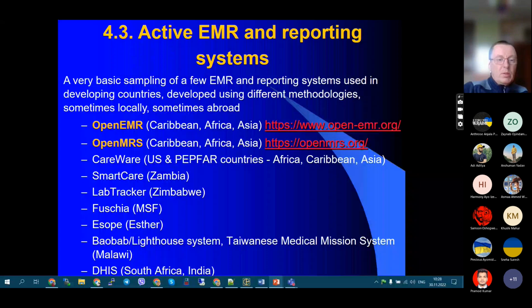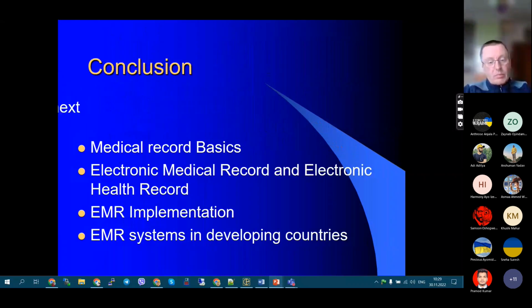And now to talk about basic examples of a few EMR and reporting systems used in developed countries, developed using different methodologies. So here we have at least a pair of free open source solutions, OpenEMR and OpenMRS, relatively popular, and I have experience with both. Here is given a list which is also available for free. Now, in Ukraine, we did not adopt any of these because our starting point was a bit better, and we already have multiple commercial EMR solutions with flexible, reasonable, and affordable prices, which are now interconnected using our e-health. So actually, that's all for today.